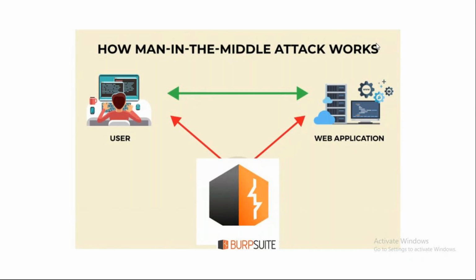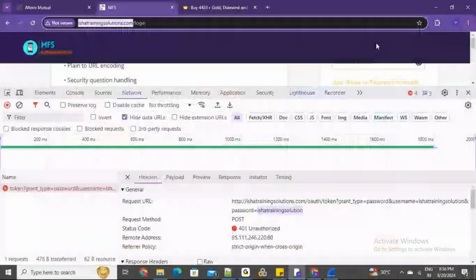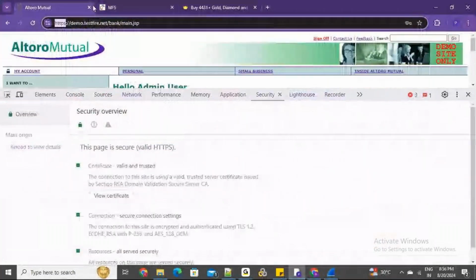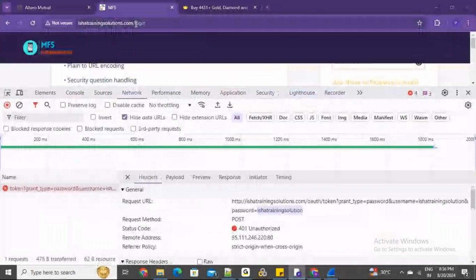But coming back to our HTTP and HTTPS analysis, I'll try to capture the traffic through Wireshark initially for now, and see how it behaves, how Isha Training Solution is going to behave, and how this demo testfy site is going to behave. I'll take this and try to find out the IP address of Isha Training Solution.